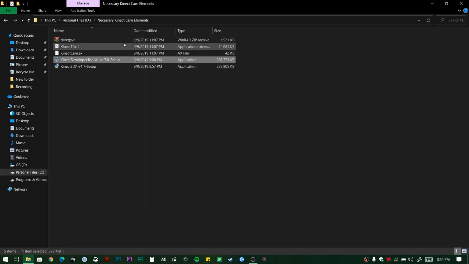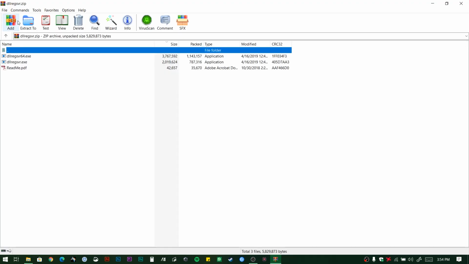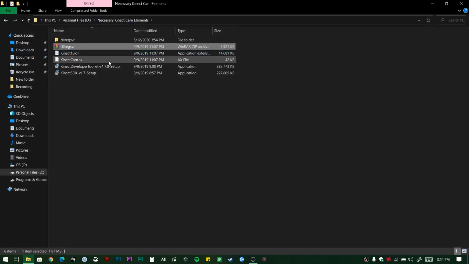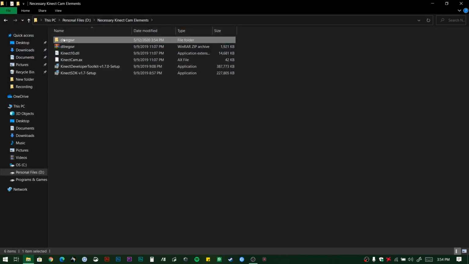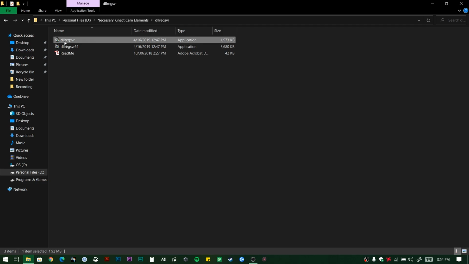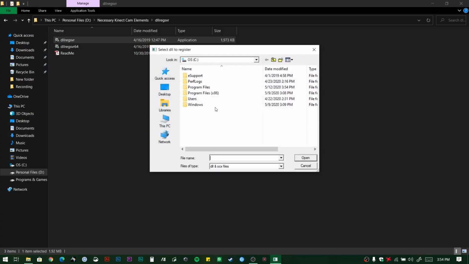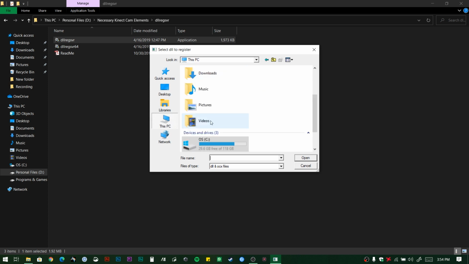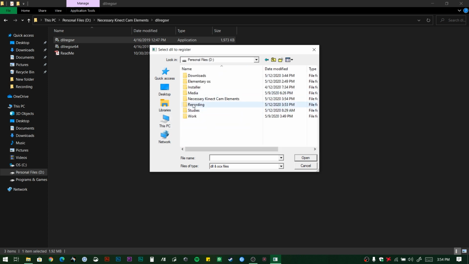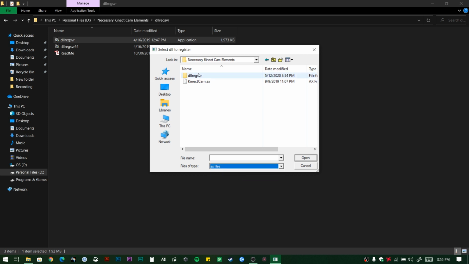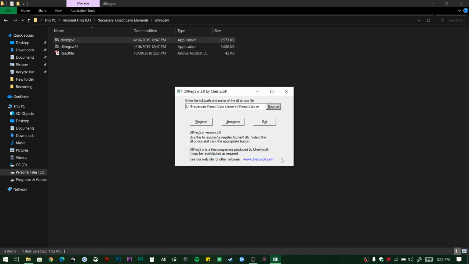After those two softwares are installed, extract DLL REG SVR, and after extraction, run DLL REG SVR.exe as administrator. And this dialog box will appear here. You have to browse the path for the connectcam.ax file and choose it. After choosing, click on the register button and OK, close this and restart your system.